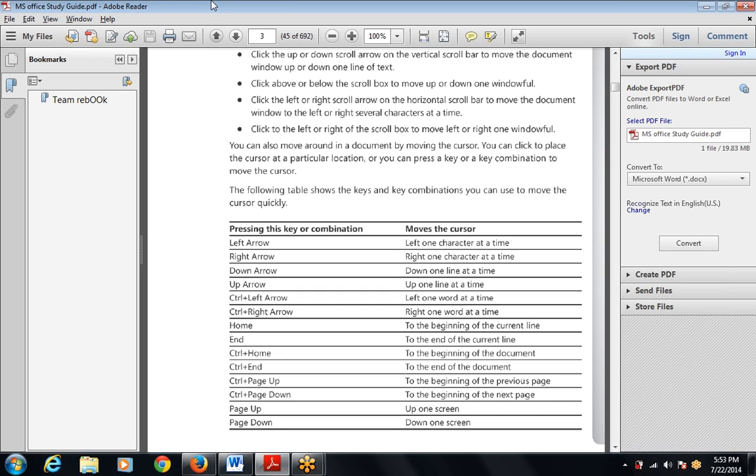So these are the key combinations. I am repeating these keys for you. The first one is Left Arrow. This moves the cursor left one character at a time, character by character, from right to left. Right Arrow moves the cursor right one character at a time, from left to right. Next one is Down Arrow. It moves down the lines one by one when I press the Down Arrow key. Then there is Up Arrow. It moves the cursor one line at a time in the up direction, toward the top.